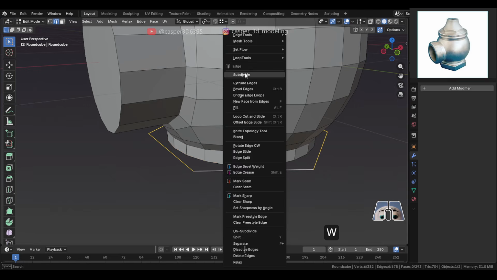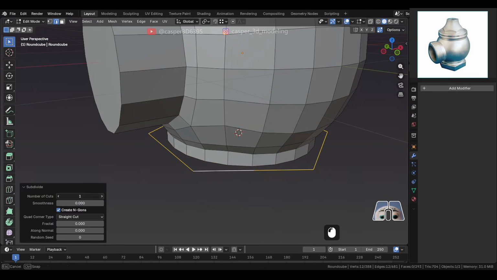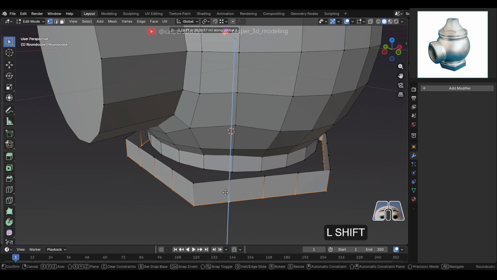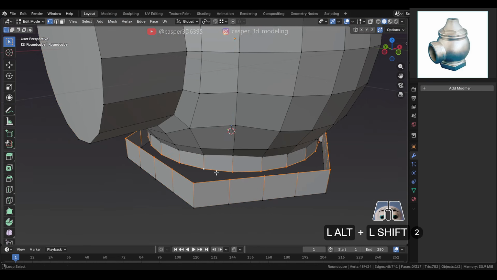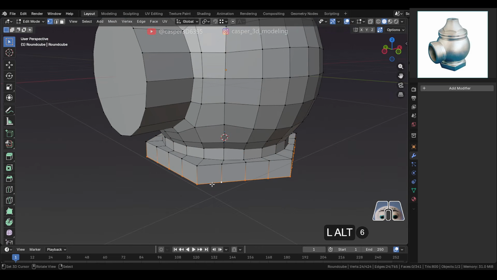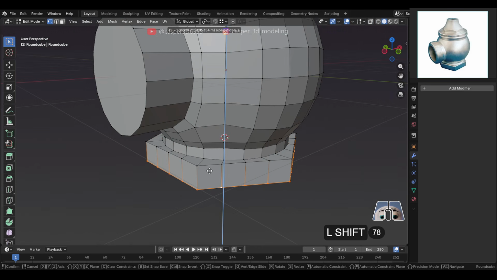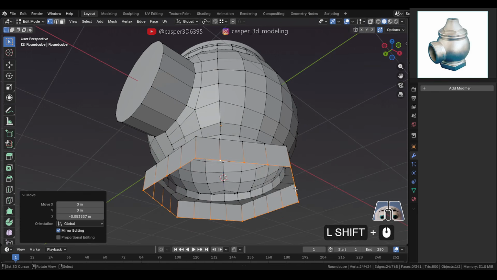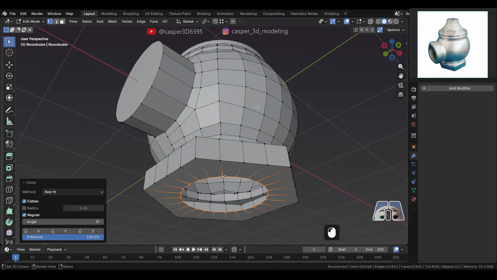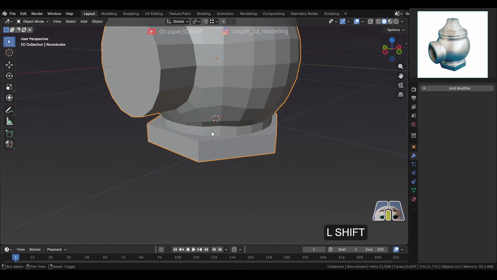Now subdivide it, for getting 24 vertices on this circle to connect with the other mesh. Then select this edge and extrude it downward. After that, select both edges, use bridge edge loops. This will fill the gap. Adjust this a little to get it nicely. Now at the bottom, extrude scale it inward, then use Loop Tool's circle to make it perfectly circular. Alright, so this bottom part is done.